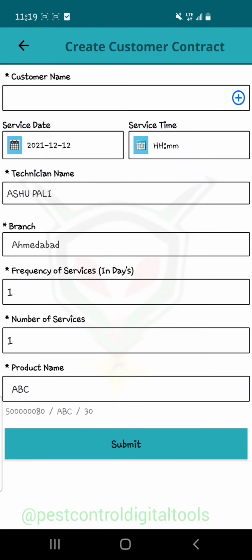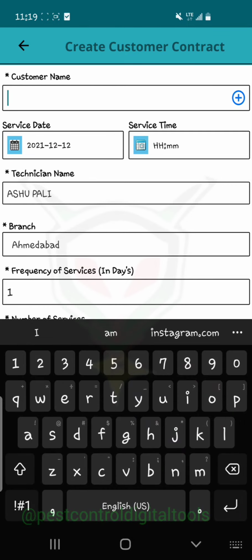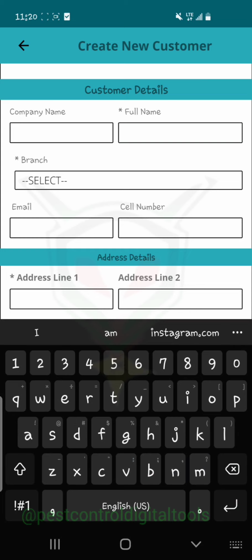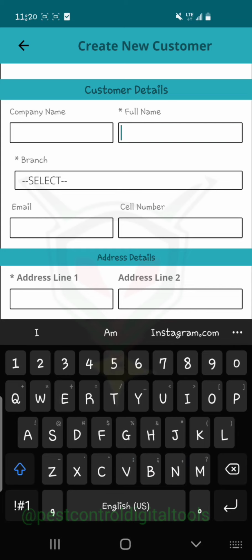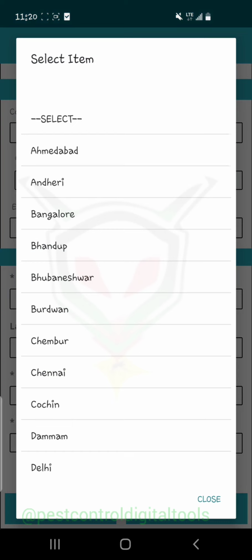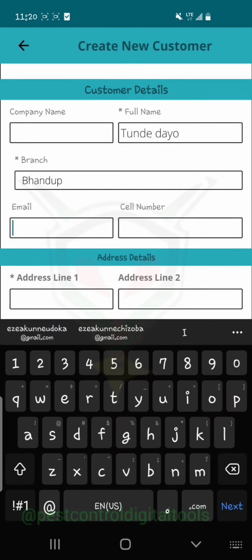Now I want to create a service. So schedule a service, create a customer. I can easily create a customer and put my customer on my platform. Imagine my customer name is Tunde Dayo. The branch, I just pick this. These are the branches. If you have over 15 branches in different countries, you can place all of them on this single platform, which makes it much easier to manage all your technicians from different countries, cities, and places at the same time.